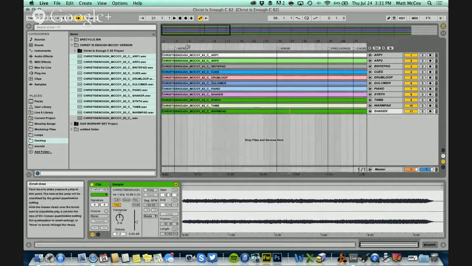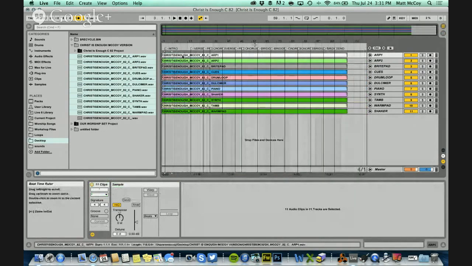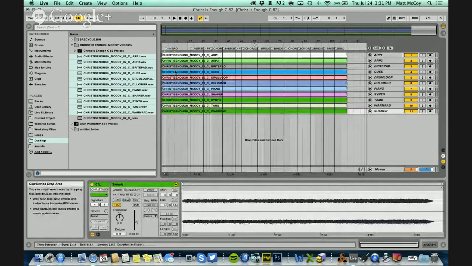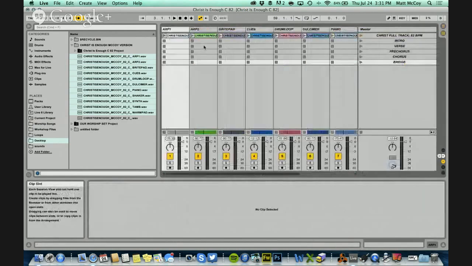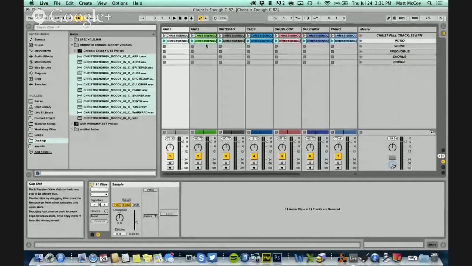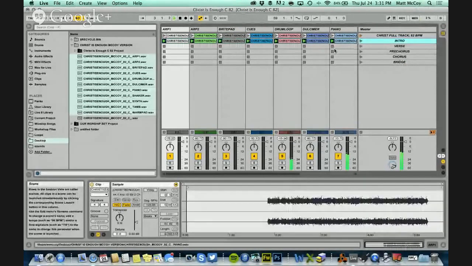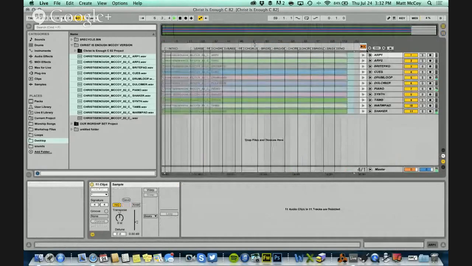I'm going to choose intro, but I want it so that when I play the intro, it's going to play the whole song. So I'm going to highlight the whole song starting from the intro, do a Command-C for copy, and then paste it into this view. Now when I hit play on intro, it starts at the intro and plays all the way through the entire song.